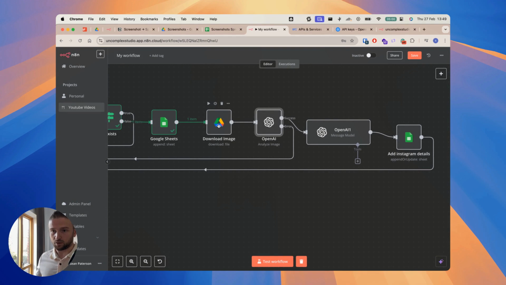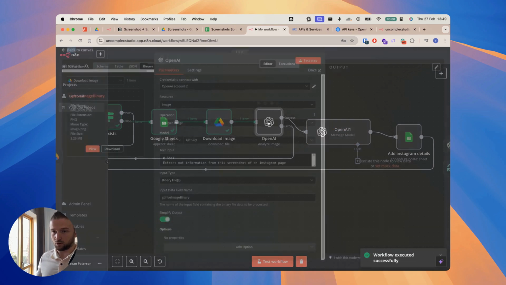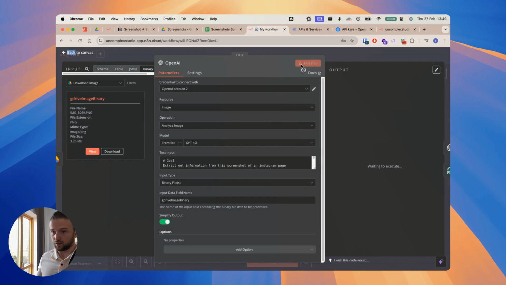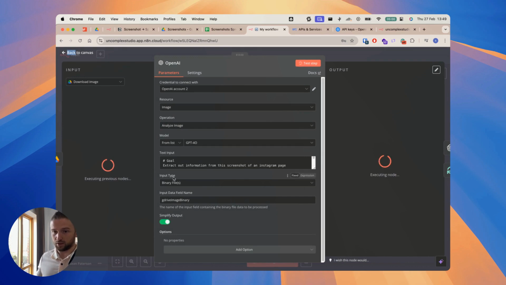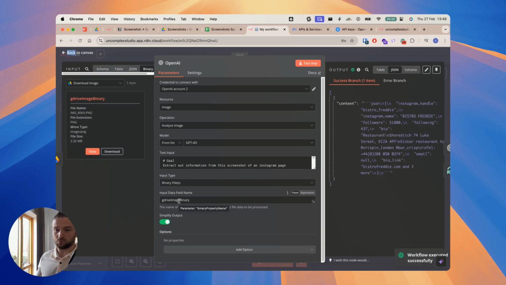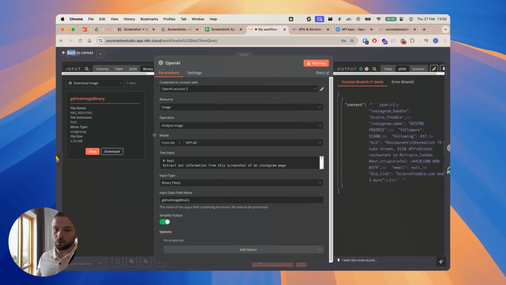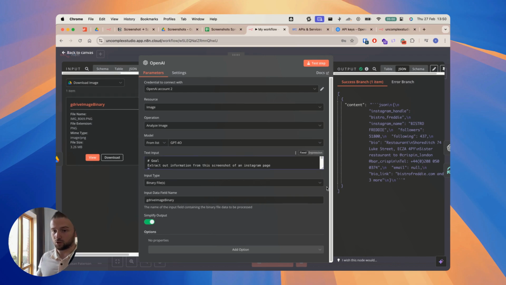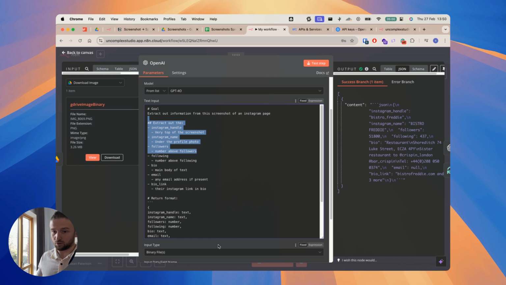If we come back, let's test this stage of the flow. Click the play button. We then come in here to OpenAI. We can test this. It's going to take in our downloaded image and output a bunch of data. Where's it got that from? What's going on? This would be a place that you might want to make some changes. This is just the initial prompt that we give it.